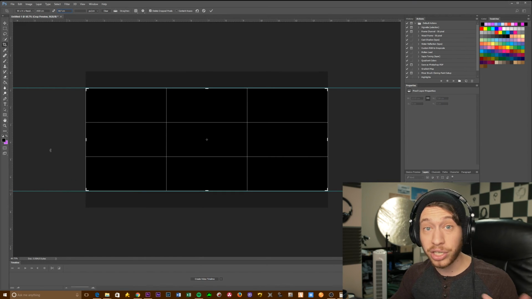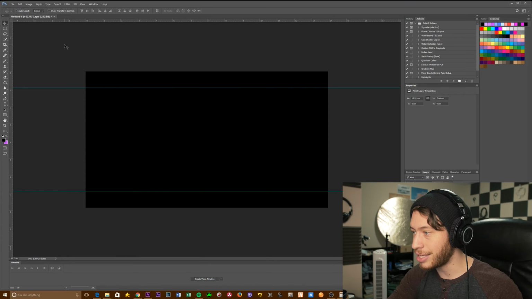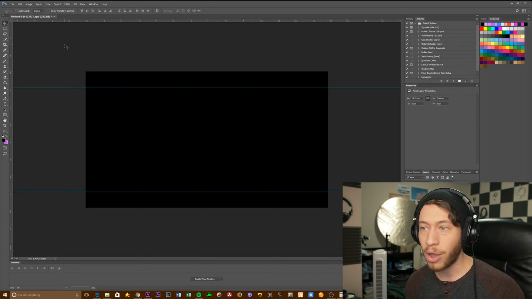Boom. And now we're actually not gonna crop. We're gonna just delete that crop. The entire purpose was just to get these markers so that we know exactly where we want our black bars to be. Now here's how we actually get rid of that middle section.